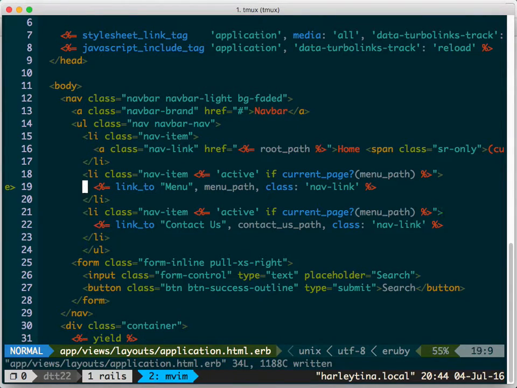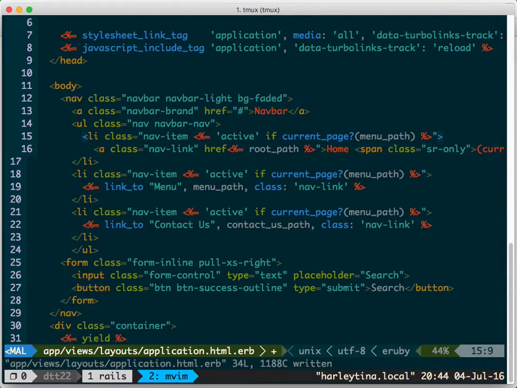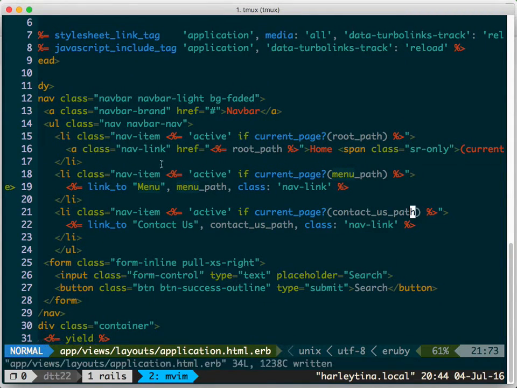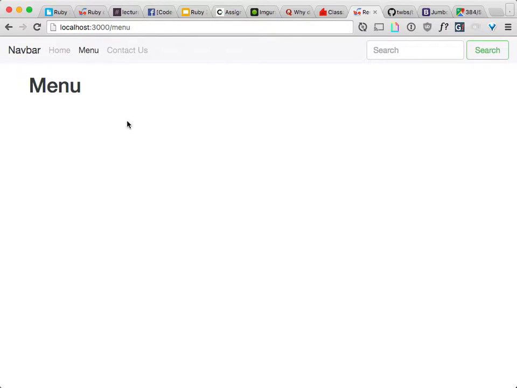I like what it's doing. So maybe I do the same thing here, but not menu path, right? This is root path. In here, it is what? Menu path, that's correct. In here, that is Contact Us path. You can see you can write the same function for those 3. But it's okay, we're not learning that today.